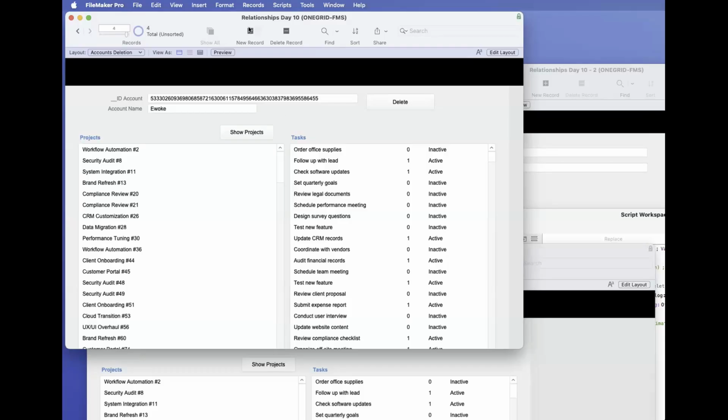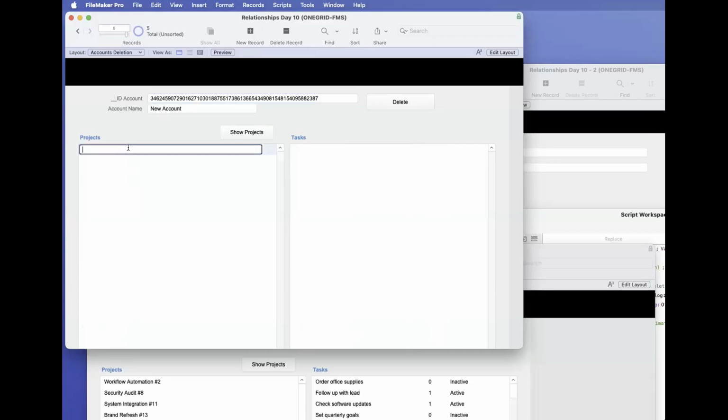So let's say I have a new record, right? I have project 1, project 2, project 3, and project 4, right? I have 4 projects, right? Okay. So I want from that account to delete only project 4 and 3, or 4 and 2, for example.